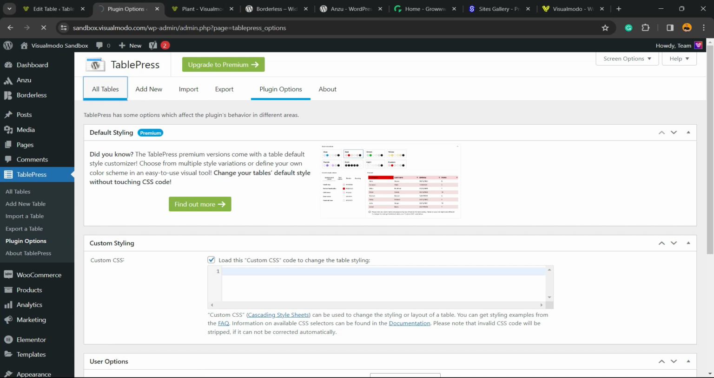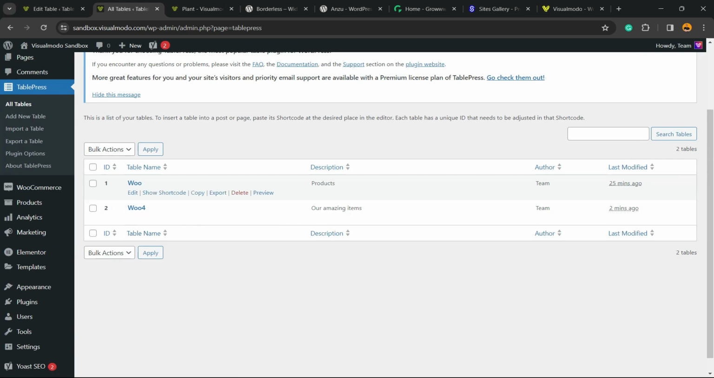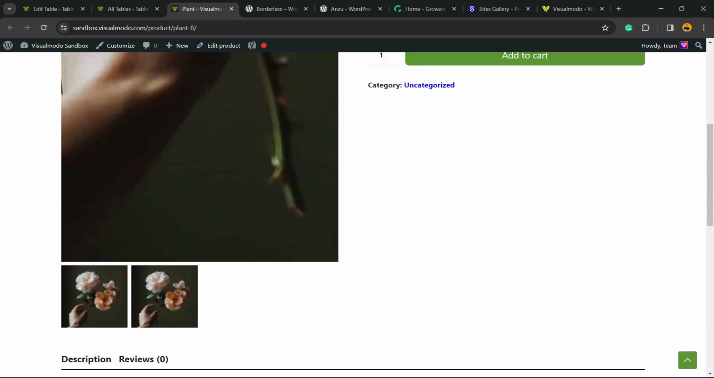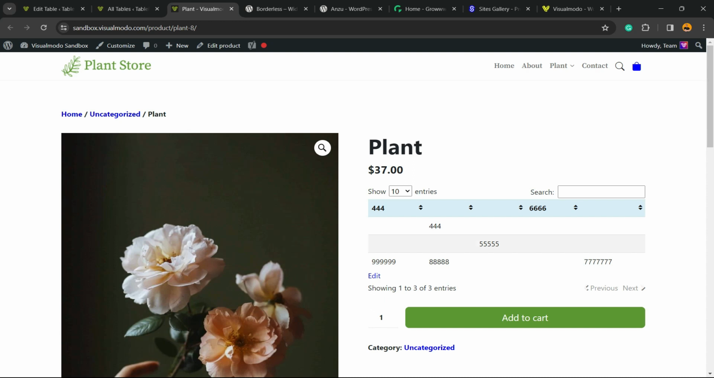And here are all the tables that we have on our site. You can create as many as you need, okay? Just don't forget to enter the shortcode, okay? And of course, you can customize the table content the way that you need. Simple, easy, and very, very effective. And that is it. I hope you guys enjoyed this video.